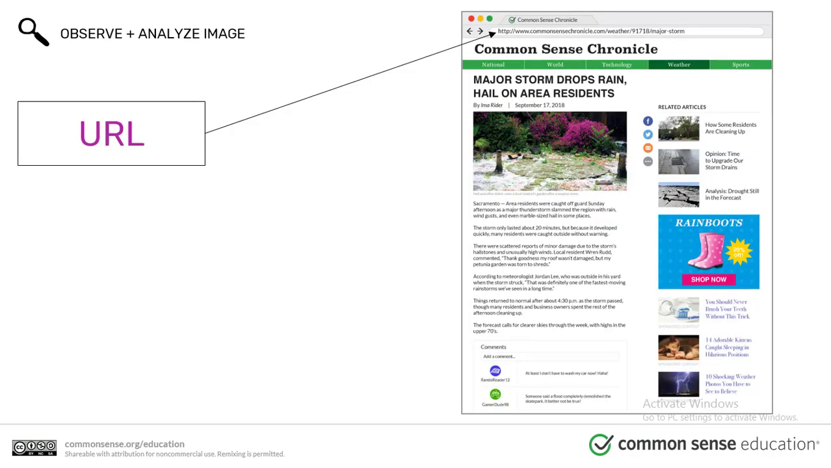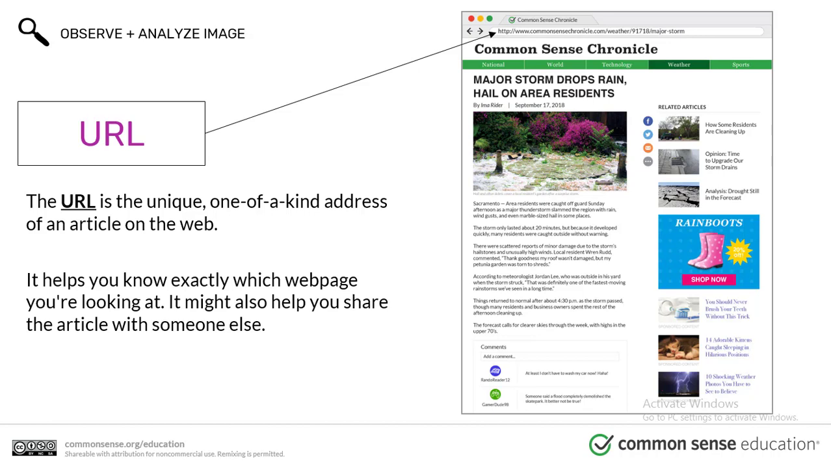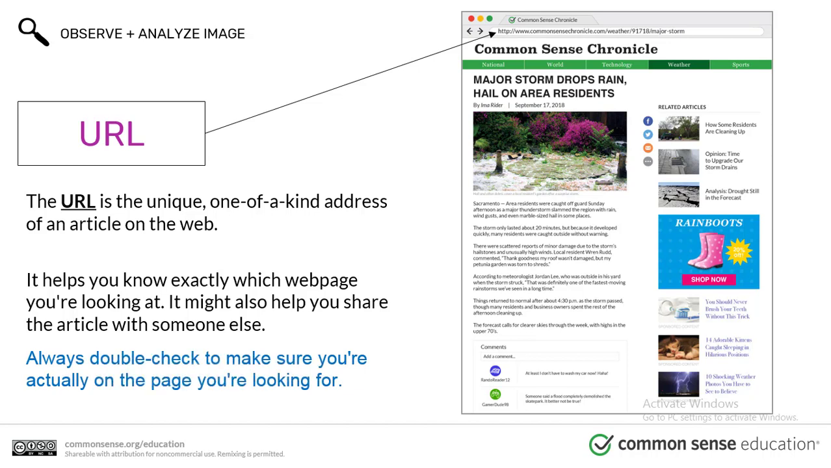The first of the parts is called the URL, and we have discussed this one before. The URL is the unique, one-of-a-kind address of an article on the web. It helps you know exactly which page you are looking at. It might also help you share the article with someone else. You can copy it, paste it and send it to someone else. Always double-check to make sure you are actually on the page you are looking for. From the URL you can also know that you are on the right page.